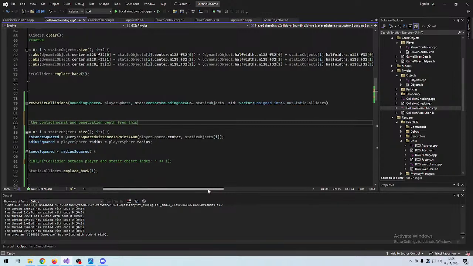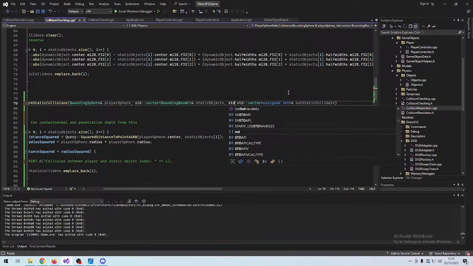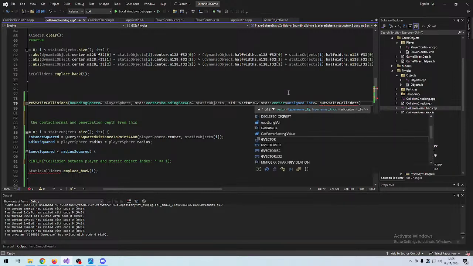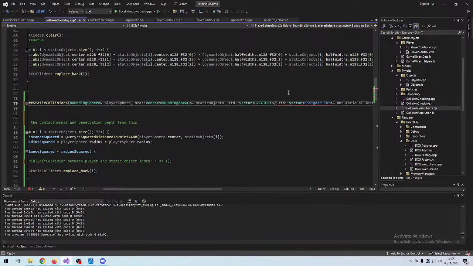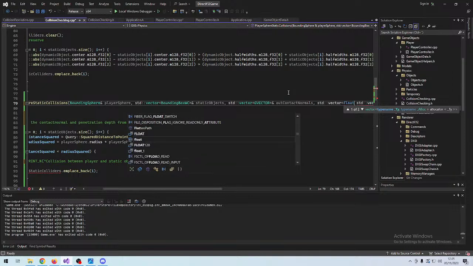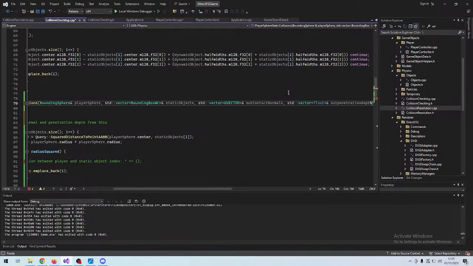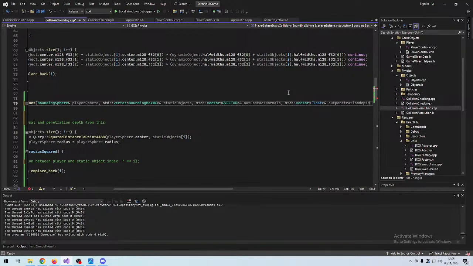So we would like a vector out contact normals and a vector of floats out penetration depth.